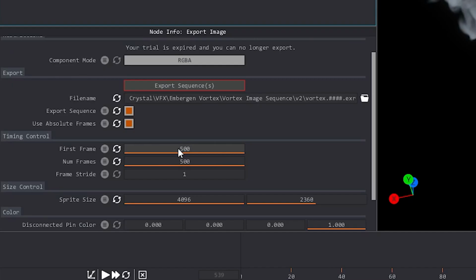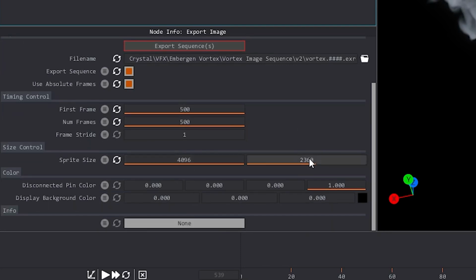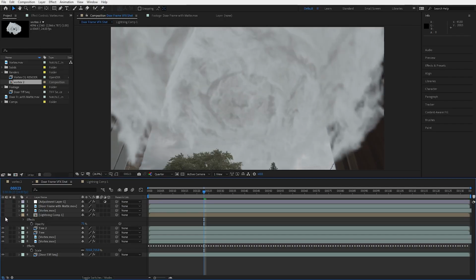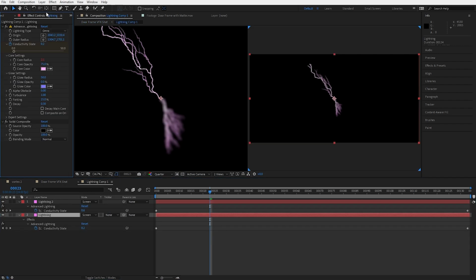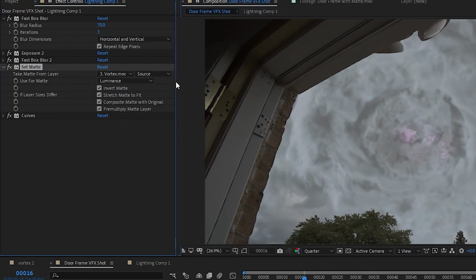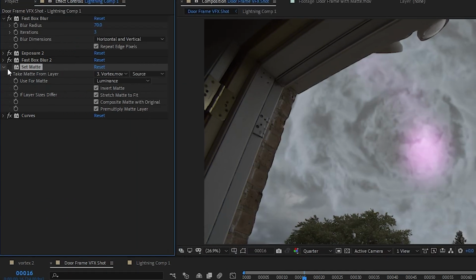I started the export at frame 500 since this is where the simulation of the smoke looked the way I wanted, and then I exported the next 500 frames after that. I also made sure to output a large resolution. In After Effects, I combined all my layers. I masked out the door frame, brought back the trees at the bottom, and added the lightning, which was made up of advanced lightning, exposure, and fast box blur effects, and setting the matte to the vortex layer to make it look like lightning is within the clouds.